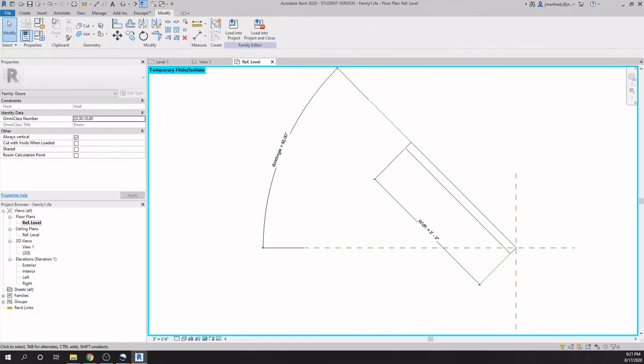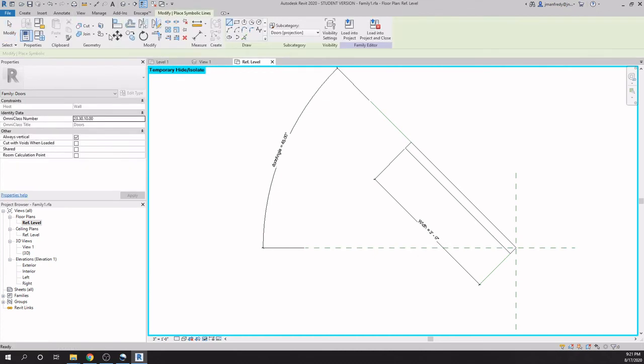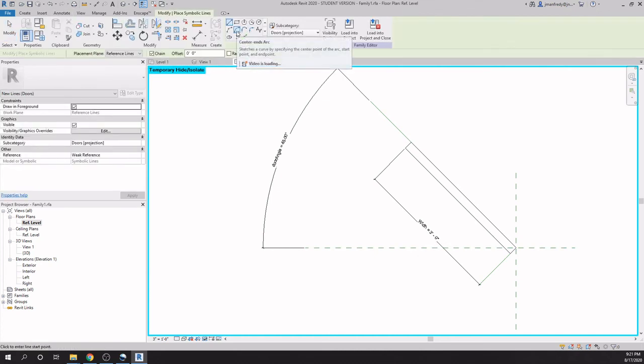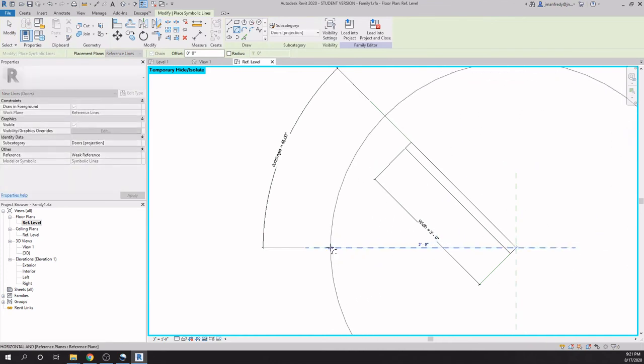Then we need to draw, annotate, a symbolic line for the arc. So let's draw an arc using this center arc from this intersection here. Touch this bottommost reference plane, click, draw an arc up to this reference plane here, this reference line, click, and then lock it in place in both locations.